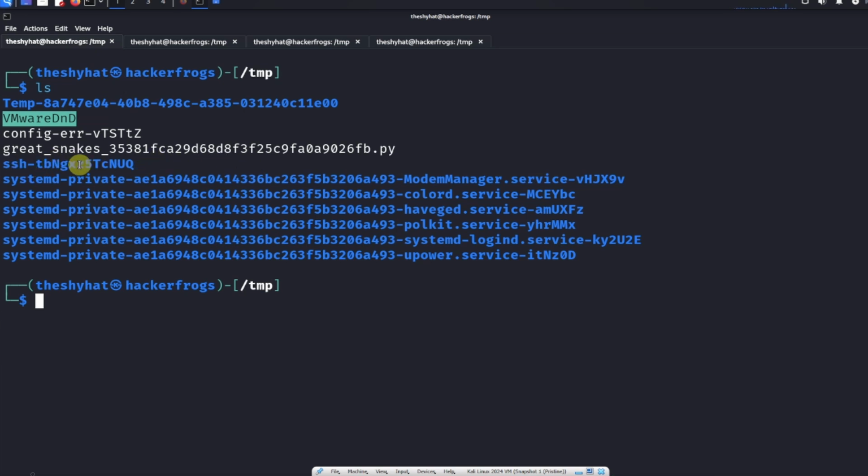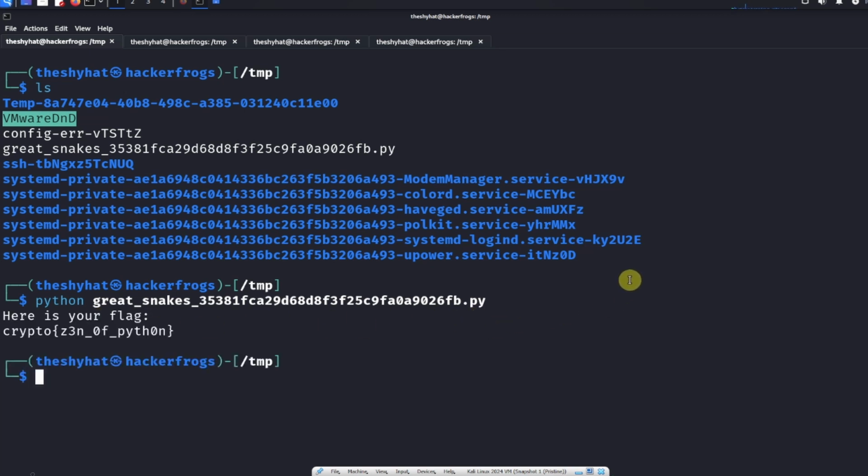In order to run a Python file, all you need to do is type python, then a space, and then the name of the file. So the file name is greatsnakes. We can start typing it out, and then tab to autocomplete it. Just hit tab on your keyboard, and the file name will be autocompleted. Hit enter, and then the script produces this. Here is your flag: crypto{z3n_0f_pyth0n}.